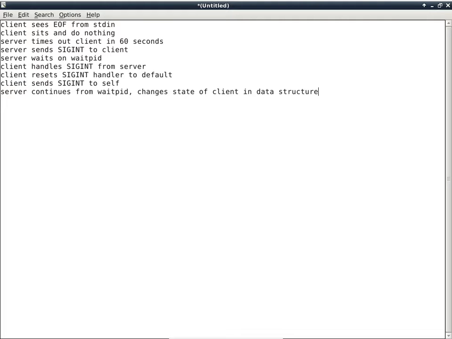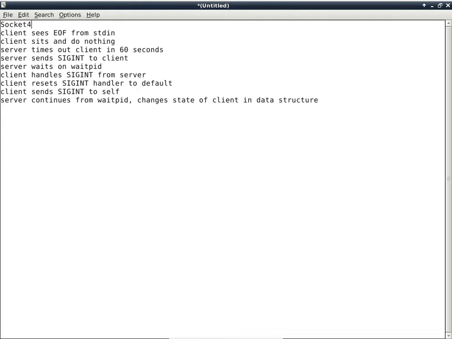Is that helping? Yeah, so just, I'm sorry, I'm trying to get it. Client sits and does nothing in socket 4, whereas in socket 3, it sees EOF and just dies right then. In socket 3, okay, let me just make it clear. This is for socket 4. In socket 3, client sees EOF from standard in, client exits. In the process, closing the socket connection to the server.